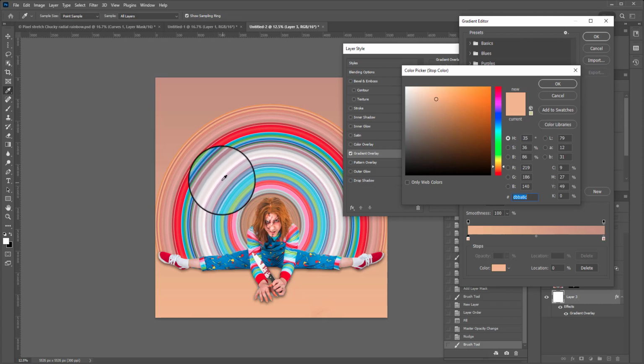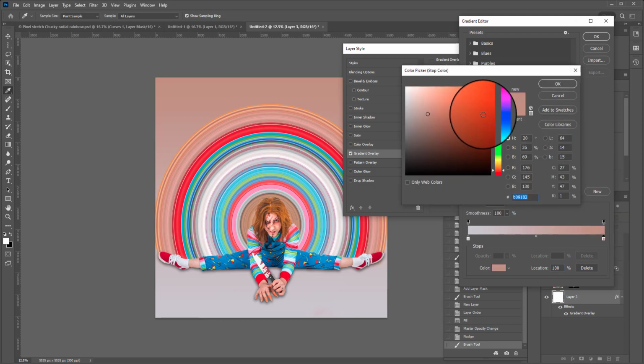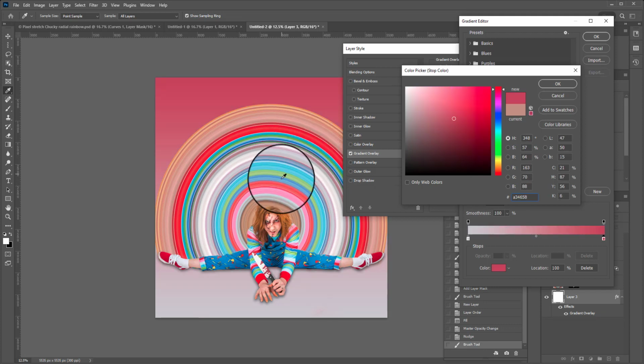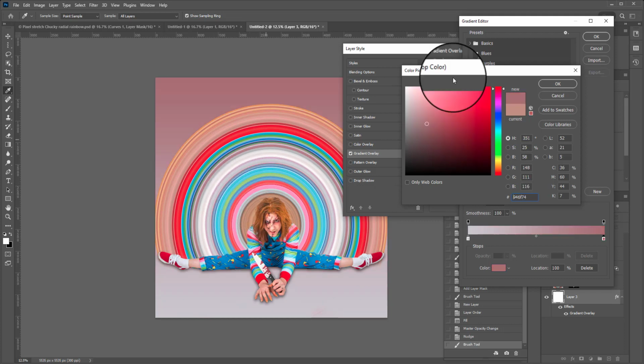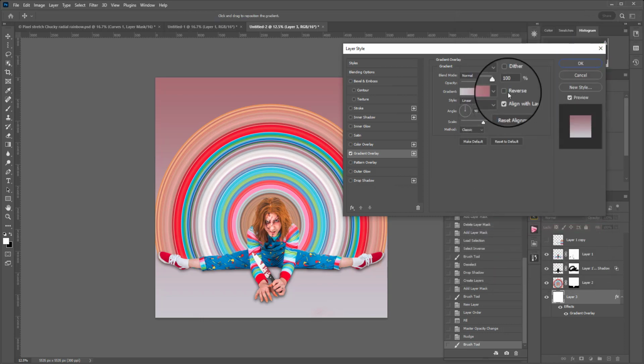So let's say we went with some purples this time. So that was my shadows. And then for the highlights, it doesn't really matter if they're highlights or not. They can be any color. We will go for something a little bit darker. And they're all pretty ugly, let's be honest. Maybe that. And hit OK. And then I can click reverse if I want to swap them around.